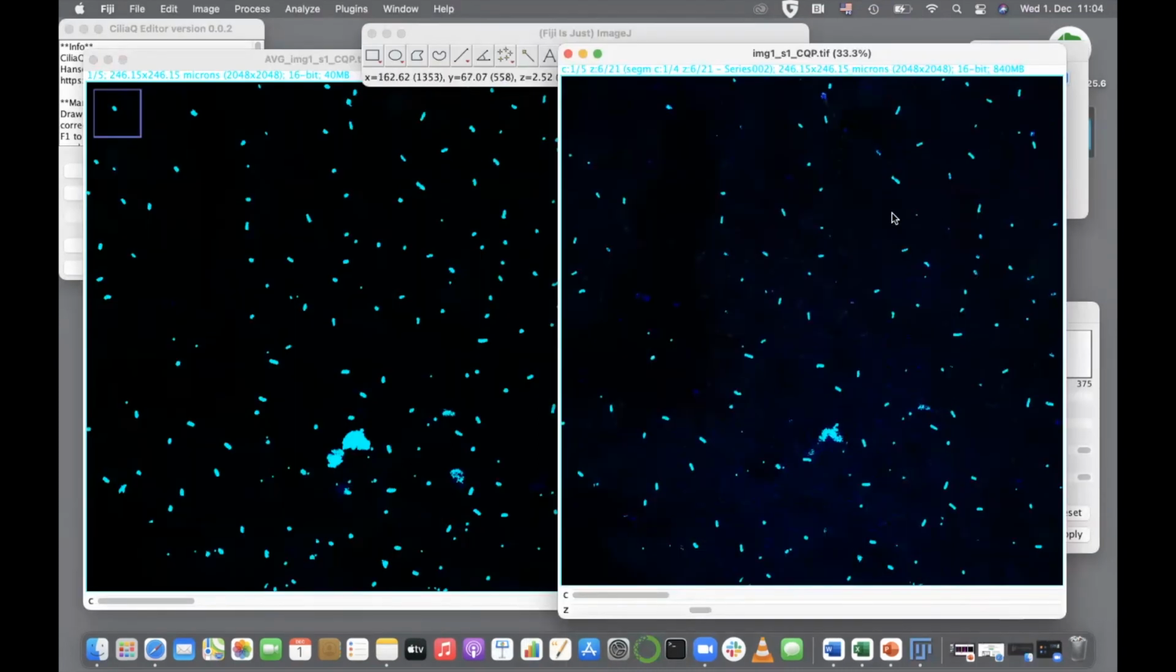After your editing is done, if you see many smaller non-ciliary detected objects in your image, like what you can see here, then you don't need to delete them all manually. You can just select deleting them by their size in the next step using the plugin CiliaQ.